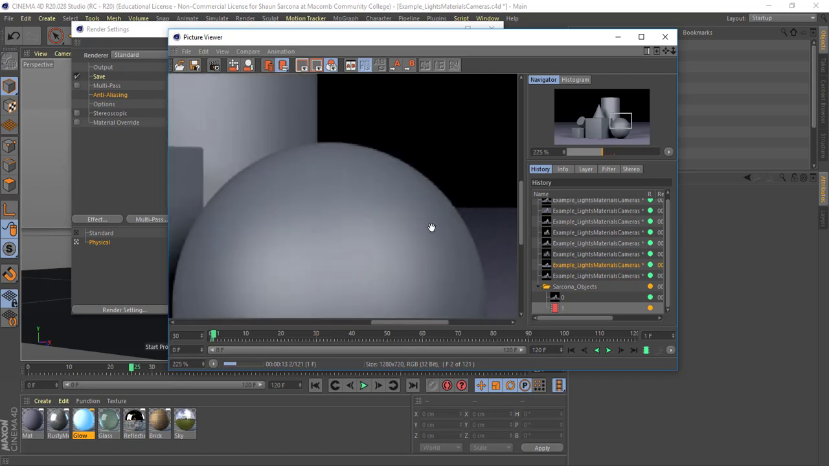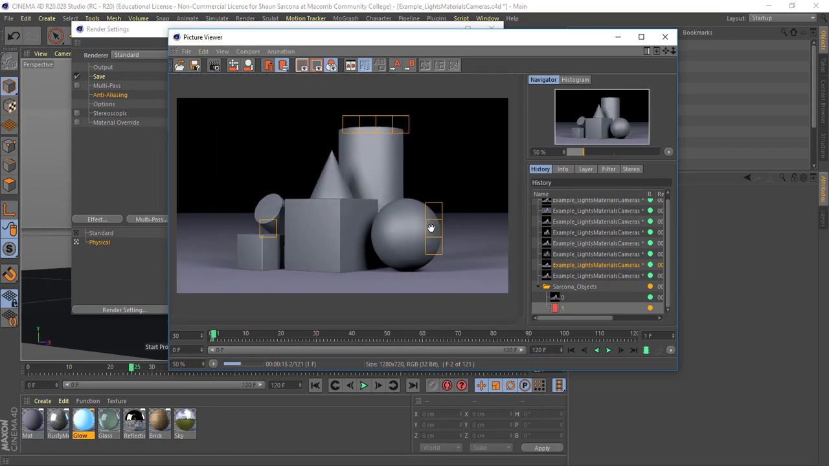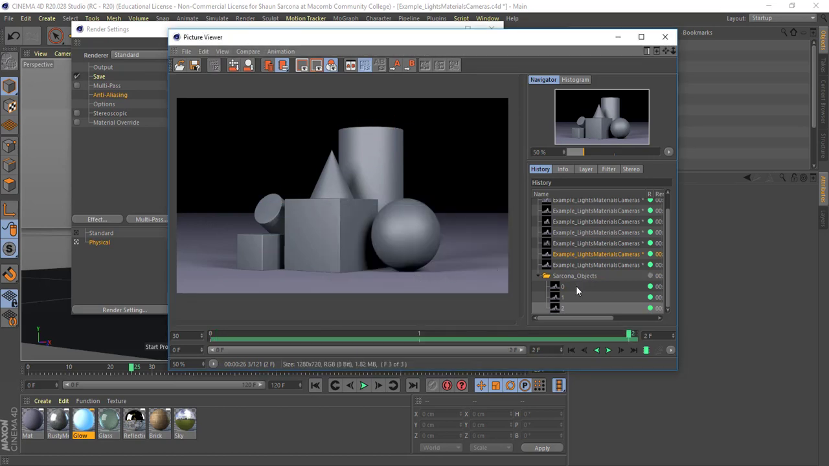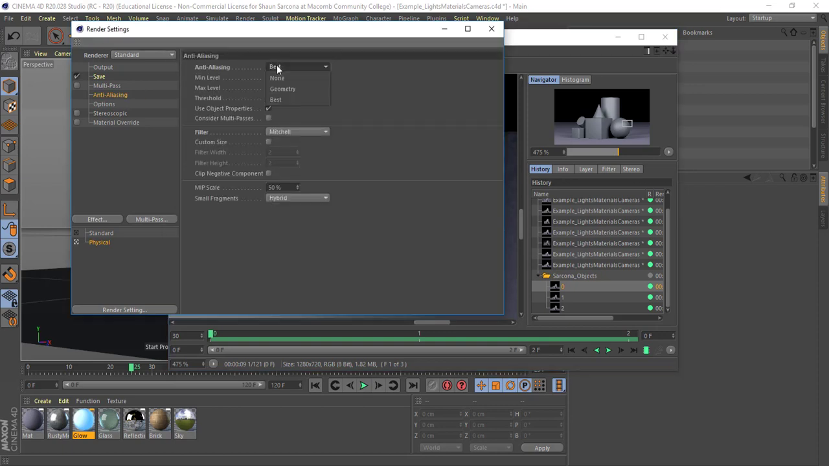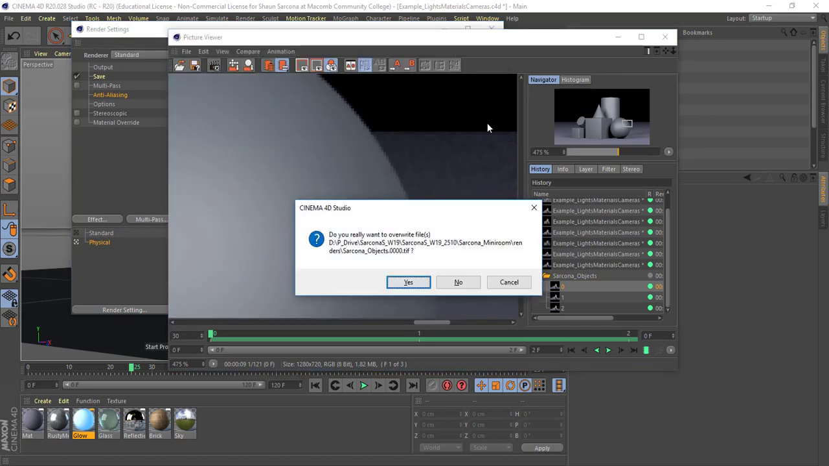It's still thinking. Oh, it's actually going through and rendering each frame. That's what it's doing now, because I hit Shift R. So let's go here, and we can see the edges are a little bit softer. If I take this anti-aliasing to geometry, let's just render that out and see.